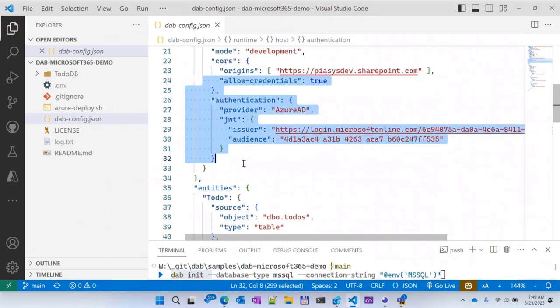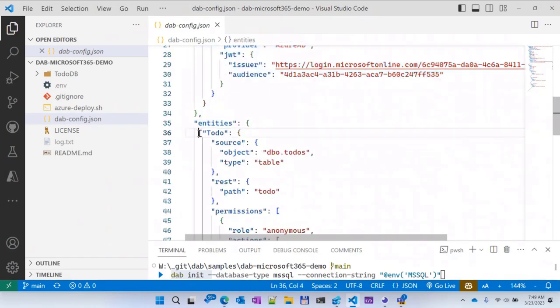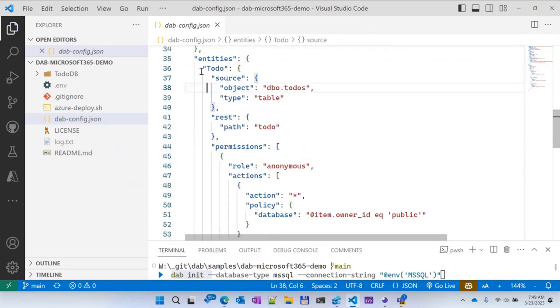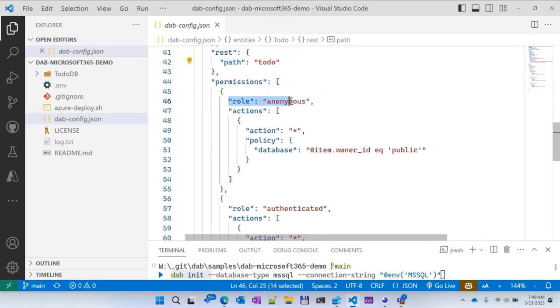And then aside from the runtime configuration, you need to specify which entities need to be exposed. In this case, I am exposing something I will call todo that is based on the dbo table. It will answer to the path todo. And here you have the permissions. So if someone comes in and doesn't present any token, because that's REST, right? So you have to present a bearer token, you will be anonymous. And so you will only be able to see the items for which the column owner ID is equal to public. And you can do anything on that.